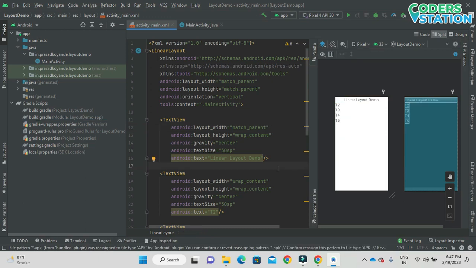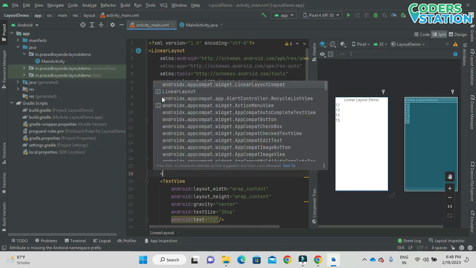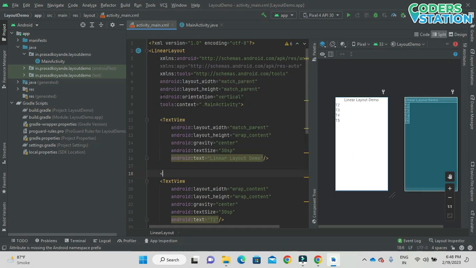Okay. So first text view we have mentioned it as a linear layout. Then what we will be doing is that we will be displaying the other next text views in a horizontal fashion. So we need one other layout which will be the child layout in a parent layout, which is a linear layout. It's a linear layout.